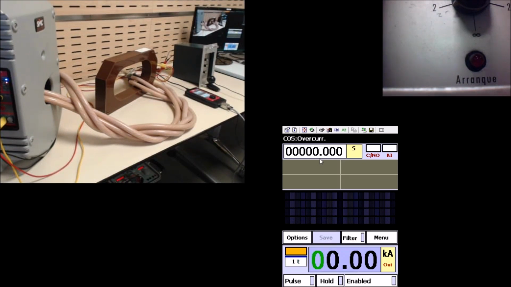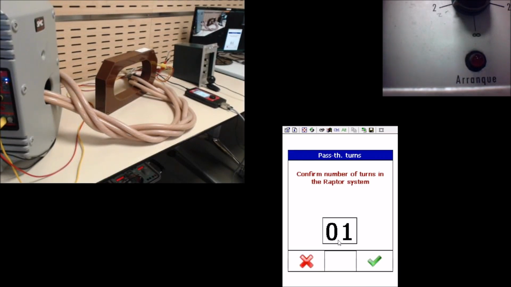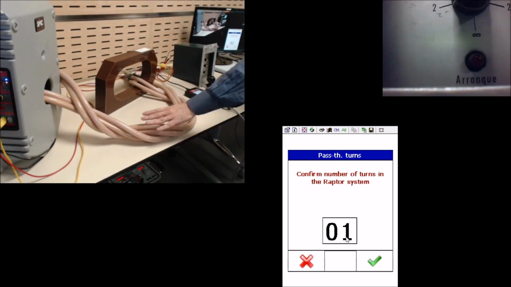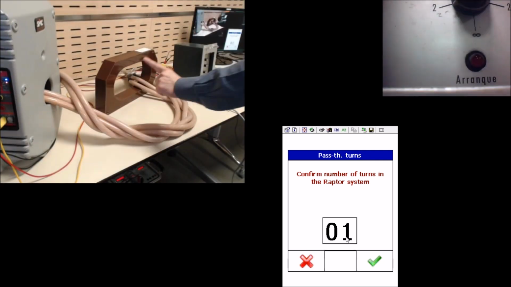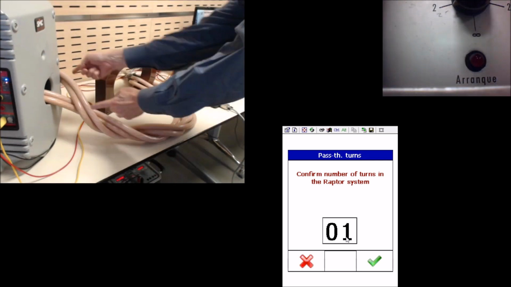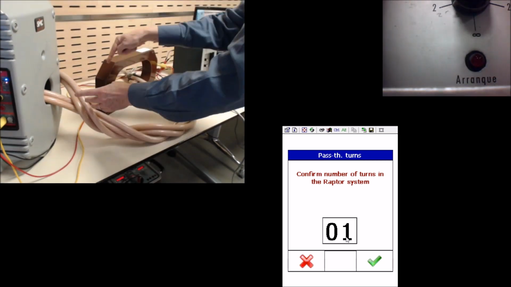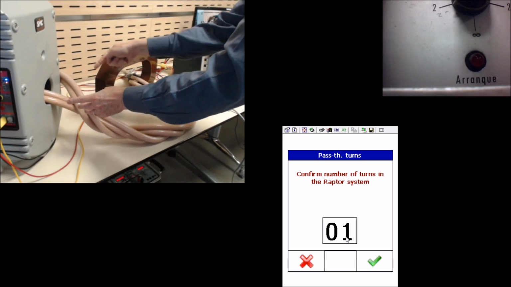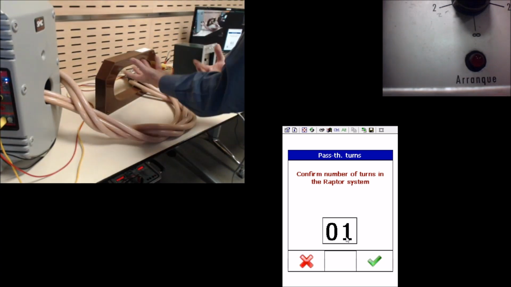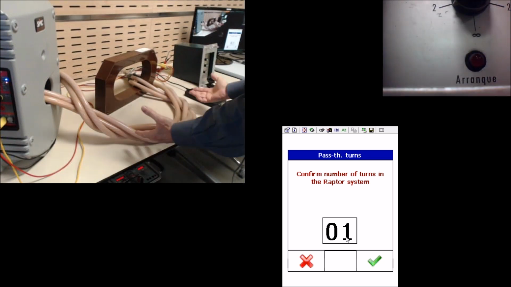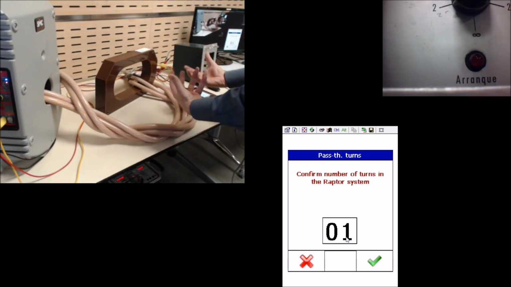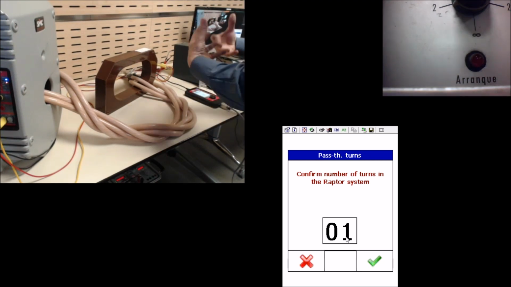Another important thing to know is that you have to inform the Raptor how many turns you are doing with the cable. The cable is this, and in this case we are doing just one turn. We are just inserting and coming from the other side and directly to the load. But we could make multiple turns inside the unit to multiply the injection voltage in case the impedance is very high, if you are using very long cables or whatever. This will multiply the output voltage, so it will allow you to test larger impedances.